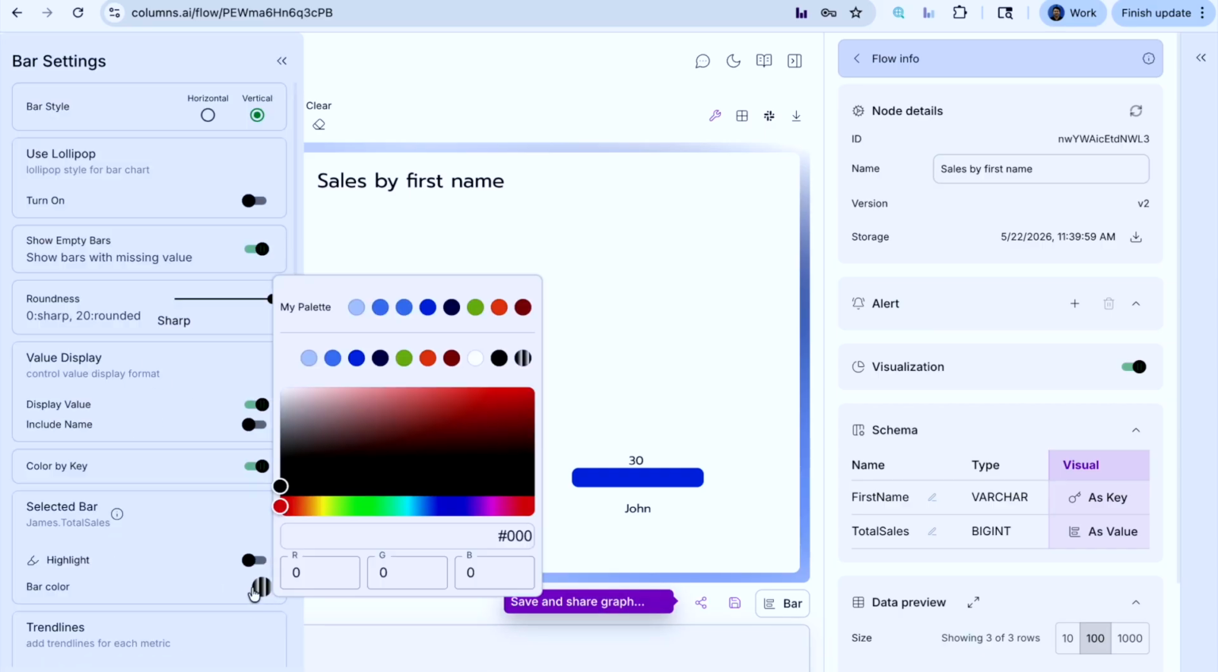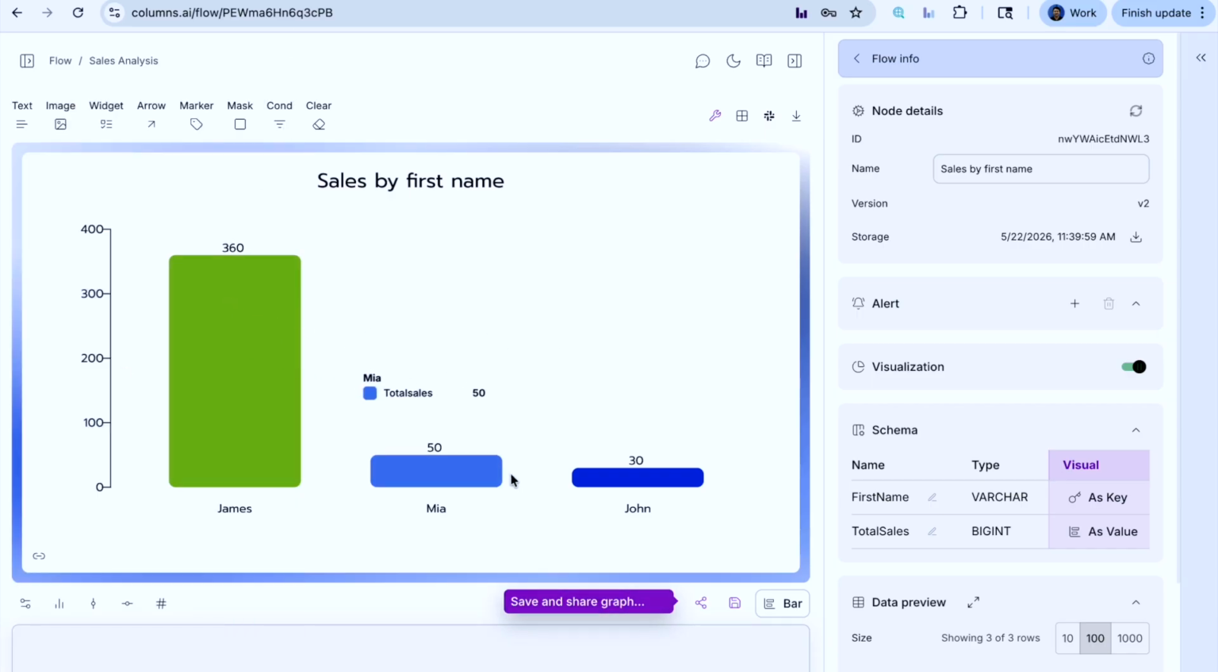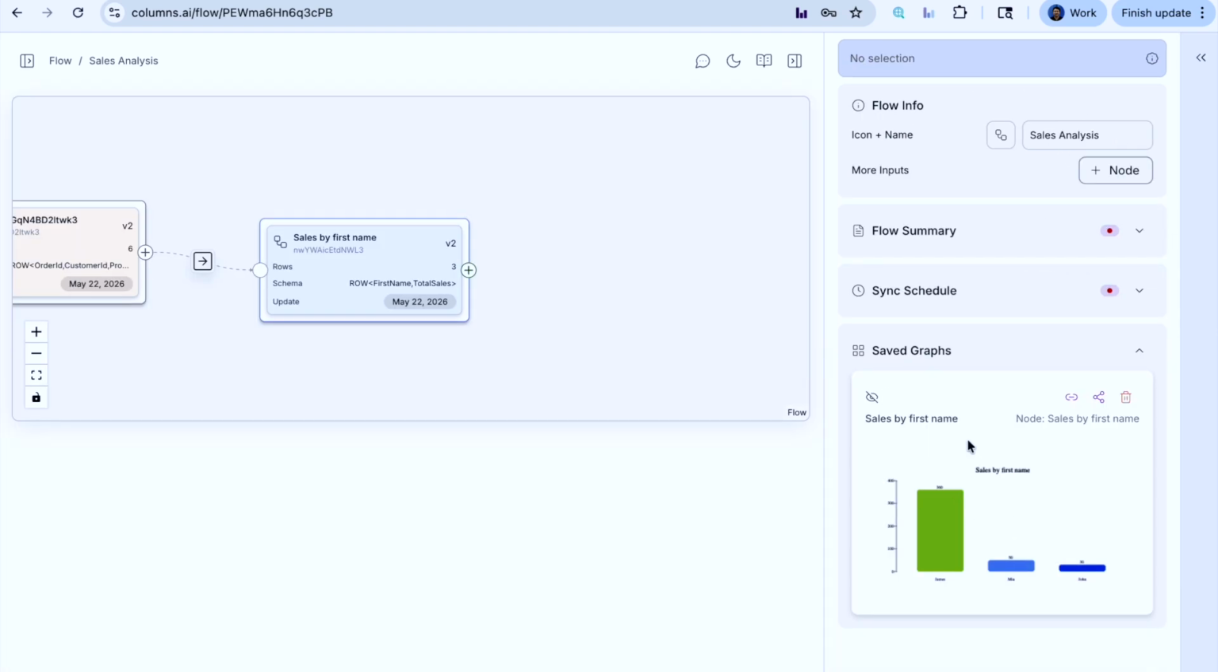Let me just do some simple stuff. For example, I want to color this, right? I can do this. You can do whatever layout, whatever kind of coloring, themes, those types of things. As per the instructions, we want to save this, so let's save this graph. This graph will be saved as saved graphs in the flow info.